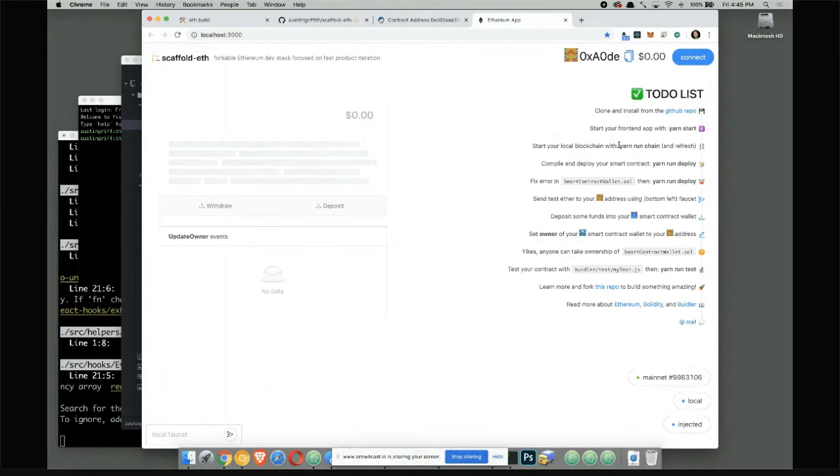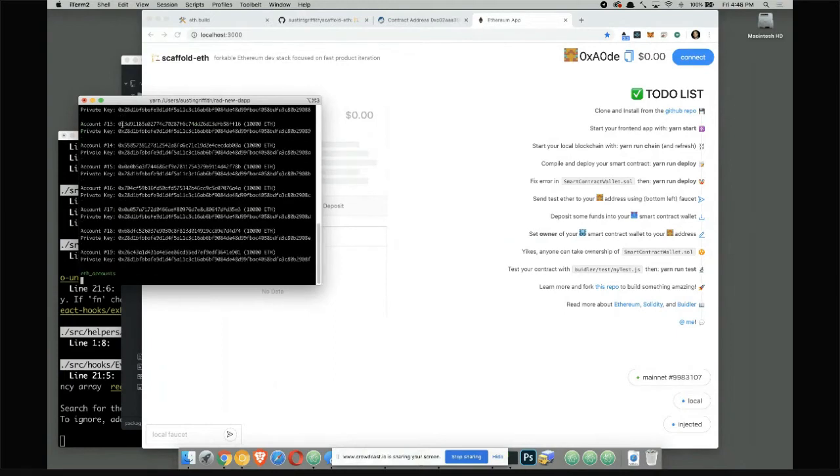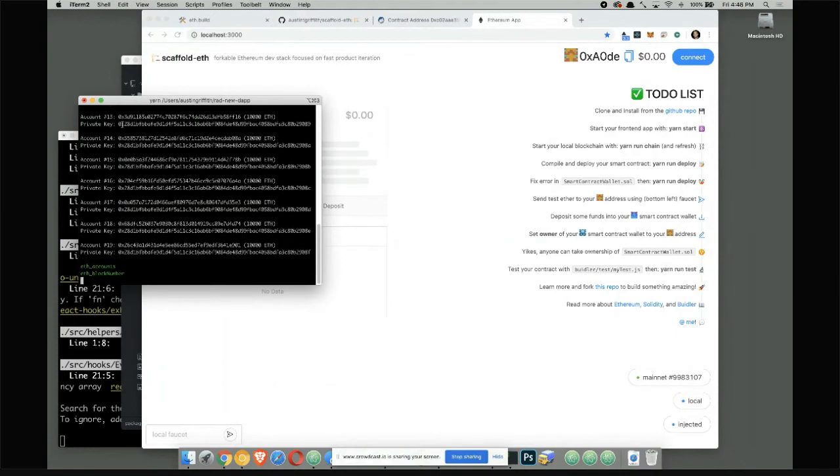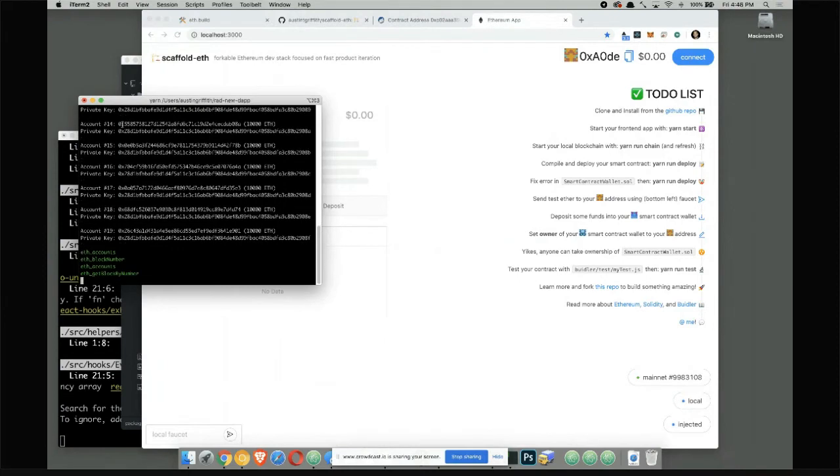So the first thing we're going to do is yarn run chain. I've got 4 minutes left. This is kind of like Ganache, if you've used that. Basically, this is their EVM, the Buidler EVM that comes up.